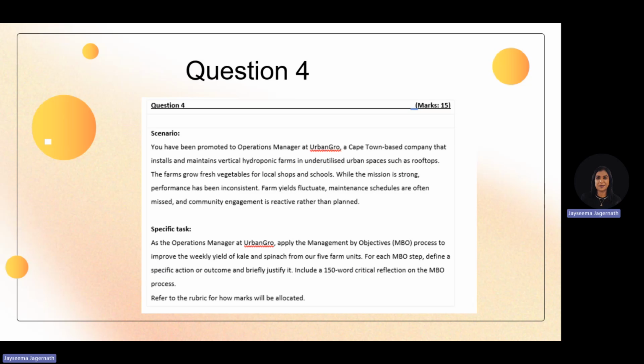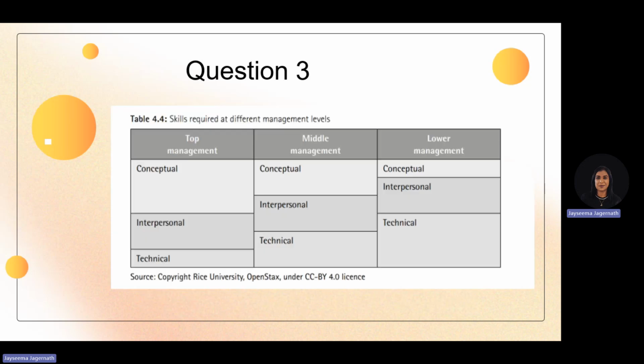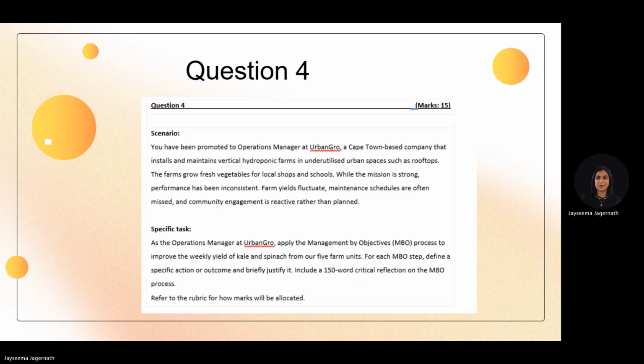Question 4 has a scenario, and then it asks you as operations manager to apply the management by objectives process to improve the weekly yield of kale and spinach from our 5 farm units. Each MBO step define a specific action or outcome and briefly justify it. Include a 150-word reflection on the MBO process. Right. Just before I get into that, just a note for question 3, you're going to read over learning unit. Right. Question 4, you will have to read over learning unit 5.